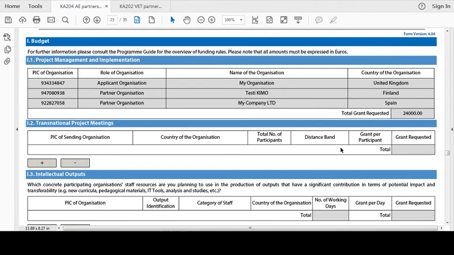Section I2 Transnational Project Meetings is also based on unit cost. This component of the grant is a contribution to travel and subsistence costs for meetings hosted by the participating organisation. You will need to click the plus button to create a line for each meeting. Costs are based on 3 distance bands. You will need to use a distance calculator to fill this out. A link to this is provided in the guidance to applicants.